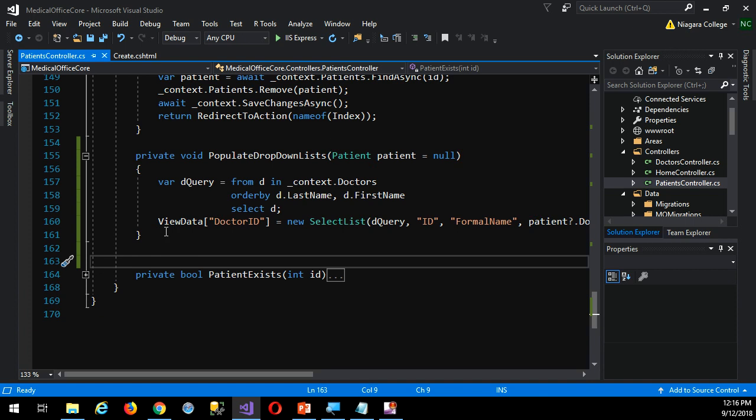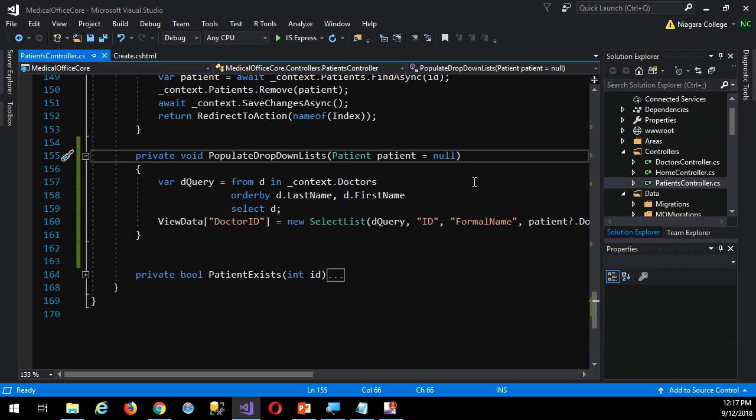Okay. The nice thing about this is if you eventually have 2 or 3 foreign keys, you can just go comma, add additional objects if necessary, and build a drop-down list for them as well.